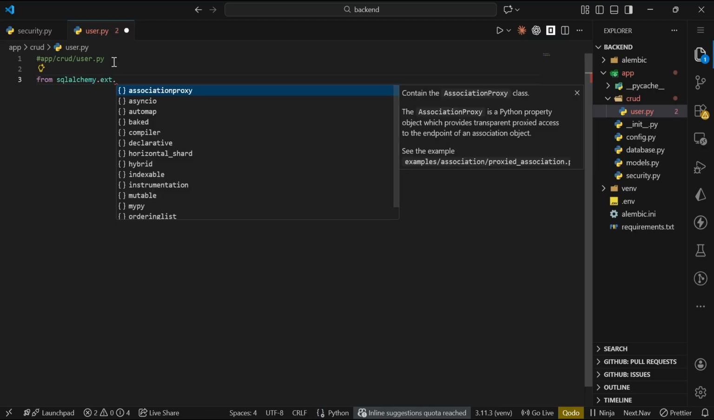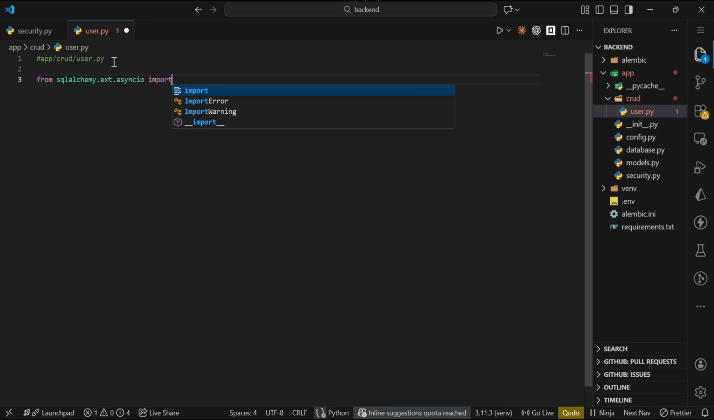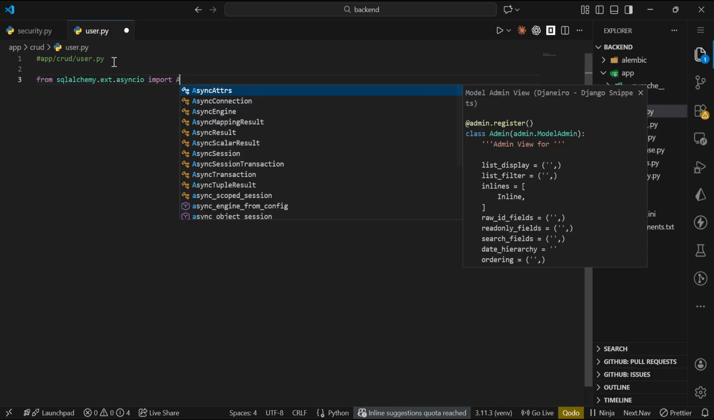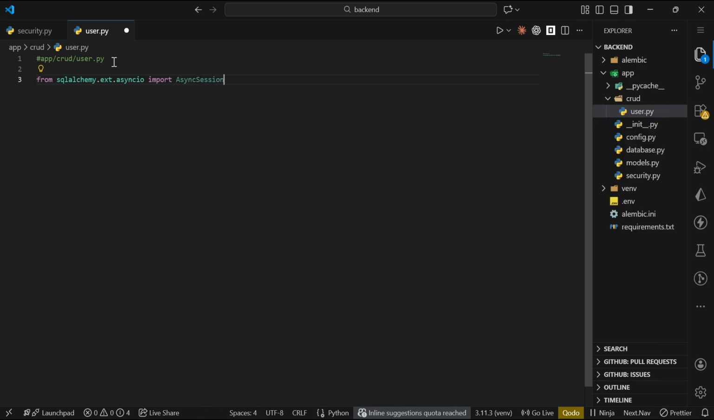Inside here, I'm going to have the SQLAlchemy import extension dot async io, and then I'm going to import the async session. You're going to see how we're going to pass the database, the get database async database that we defined in our database.py. You're going to see how we're going to inject it as a dependency right here. Then from SQLAlchemy, we're going to import the select.